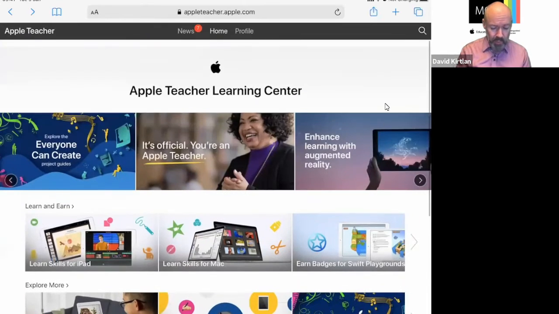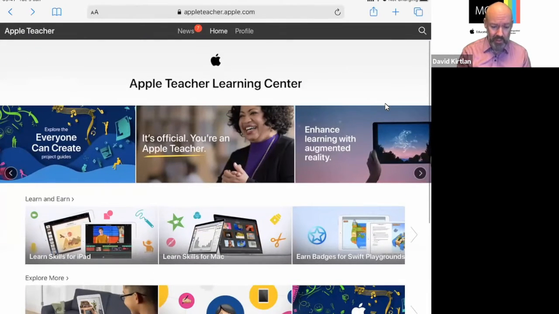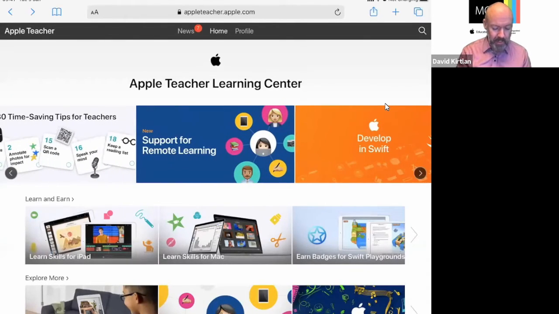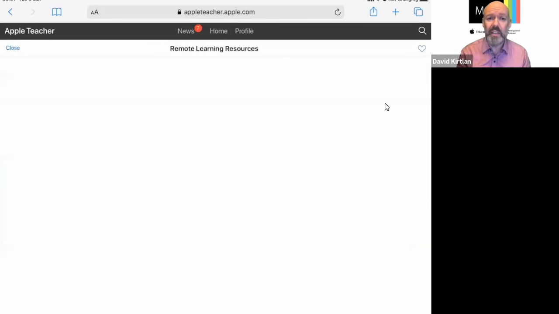So along the top, we have this banner that scrolls along the top, and this gets updated with the headline content fairly regularly. And I mean, we can see at the moment, there's a new one there in the middle for support for remote learning, which is something that we're all right in the middle of at the moment. So if we tap on there, it takes us to some resources that Apple have given us.